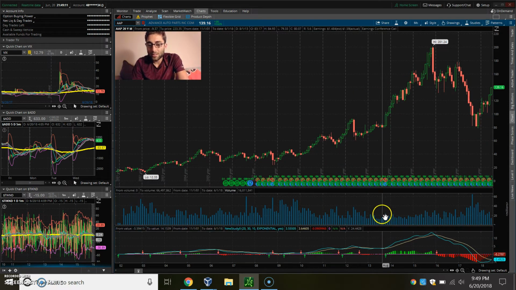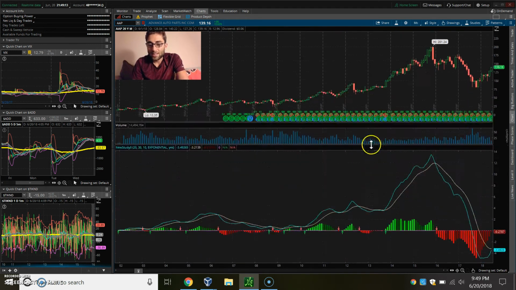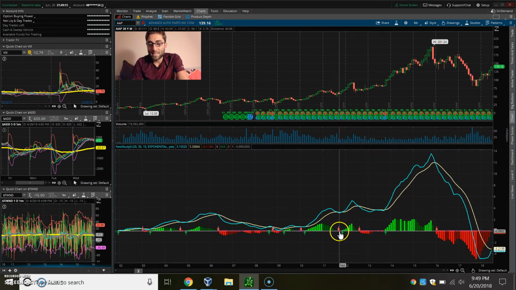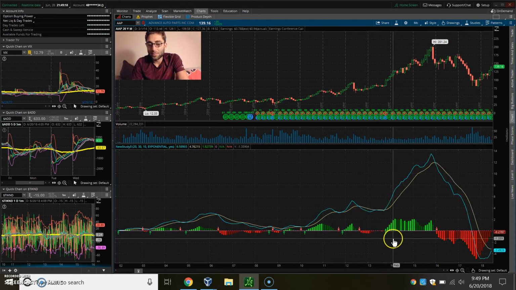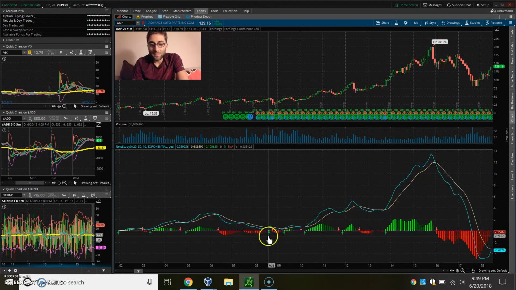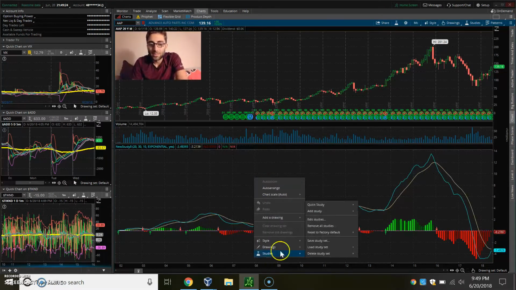So they're going to be green and red, kind of telling you sell and buy, sell and buy. Sometimes they're right, sometimes they make no sense. So pretty cool. Let's go back.